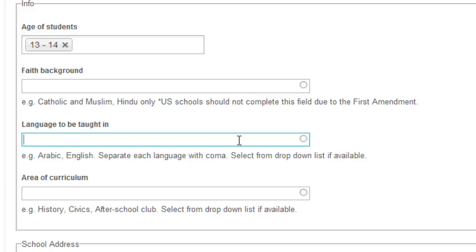Language. So what language are you teaching face-to-face in? Not what languages do your students study, or what languages does your school provide, but what language are you going to be teaching face-to-face in? So if you're going to be teaching face-to-face in English, put English. If you're going to be teaching it in Arabic, put Arabic. If you're going to be teaching it in Albanian, put Albanian. But don't put French and German because it happens to be languages that are taught in your school. It's what language are you teaching face-to-face?